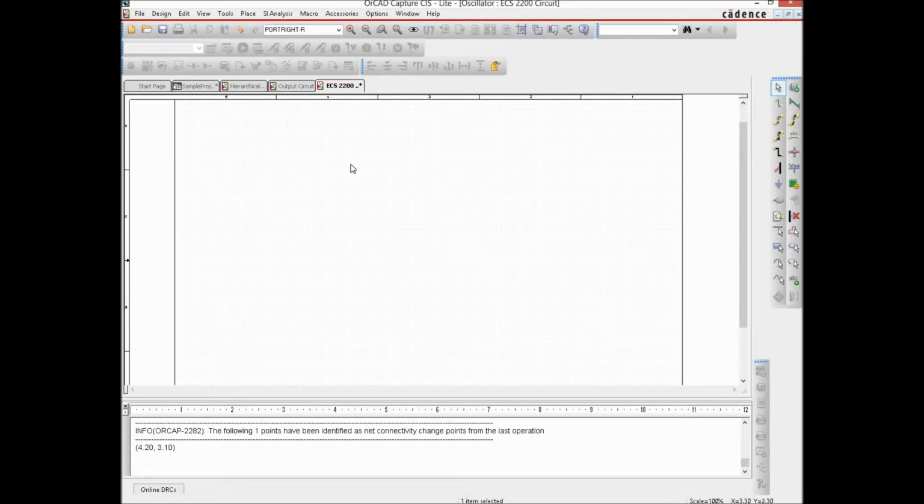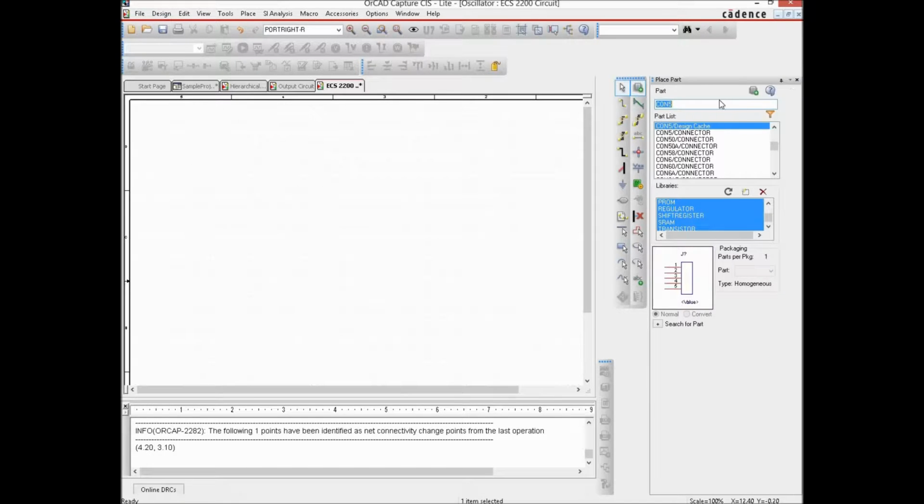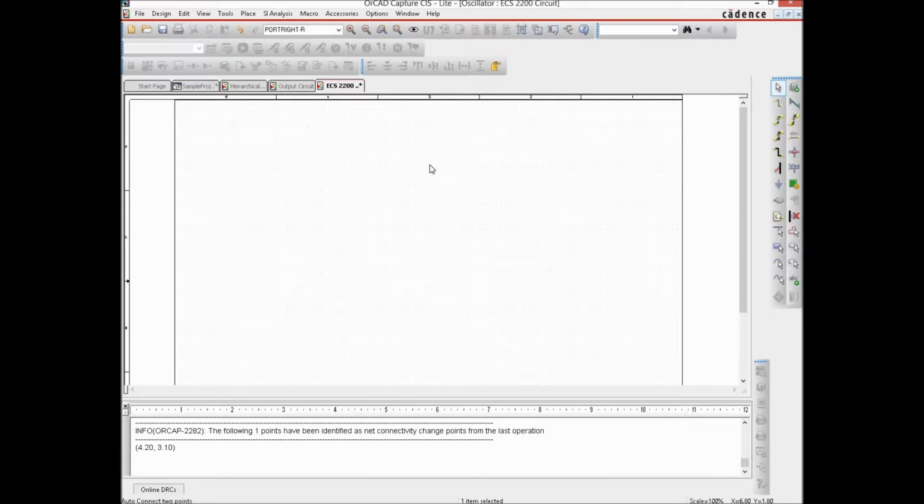Okay, so now let us just simply assume that we do not have the ECS2200 part in the library. We can search for it though. Let's see, ECS2200. No, the ECS2200 doesn't seem to be present in the library that is given. So, in this case, we would have to create one of our own.